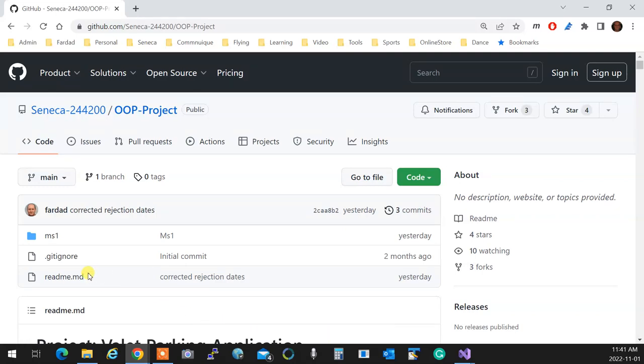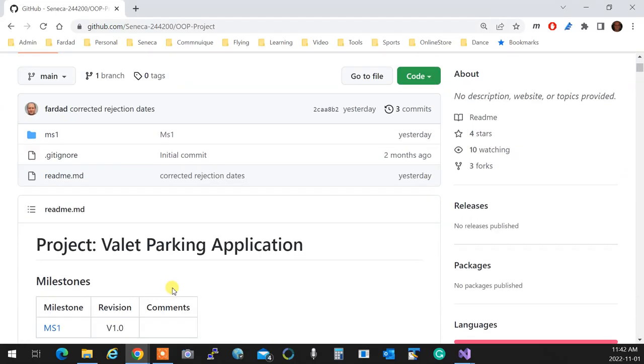So the project, milestone one is up. Your task for this semester is to write a valet parking application. The overall story is that you're going to have an application that comes up with a menu, and in that menu, it's going to tell you what you want to do. You want to park a car, return a car, list the parking, close for the day, and things like that.